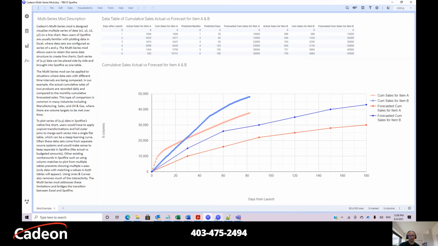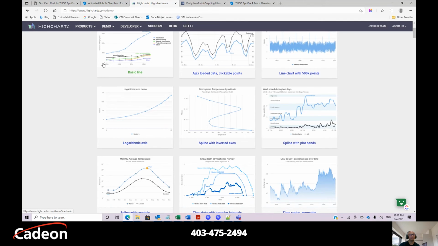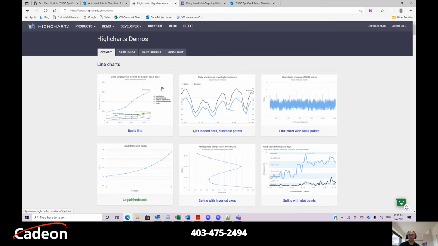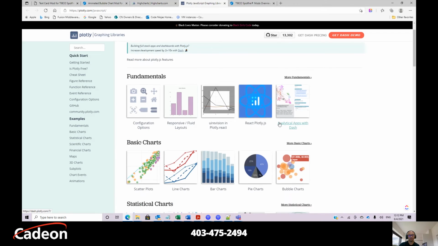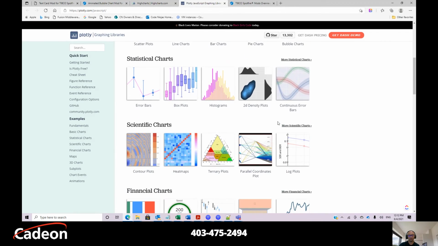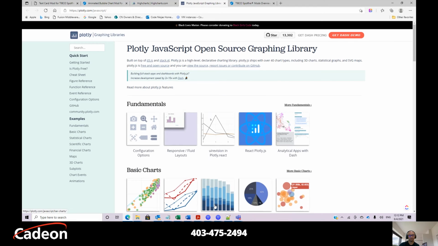So a lot of these mods can be created using JavaScript visualization libraries out there. To give you an idea, here we've got Highcharts. Any visuals you see here, we could put those in as a Spotfire mod. Another one is Plotly, which is very common. We could always use the Plotly JavaScript library to create mods.